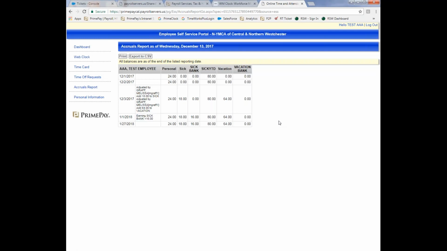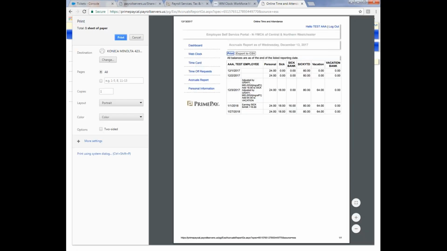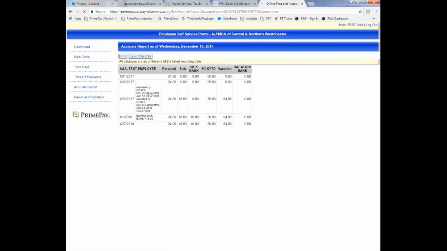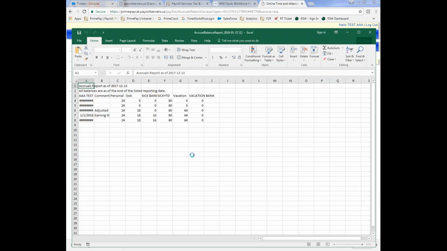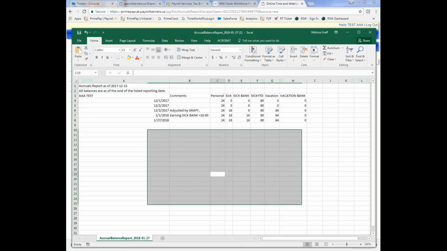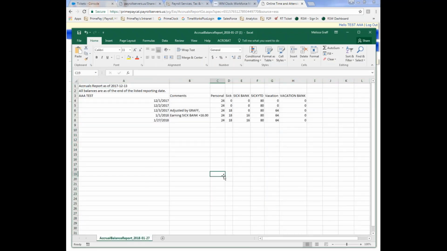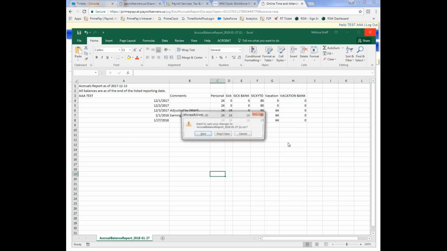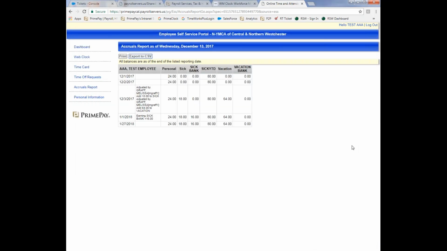When you have a time that's deducted on the day that you took it, it will show a deduction, what type of time, how much, and then your balances will reflect that. You can print the report. You can export it out, and it will download for you and open in Excel. Any questions about the accrual report?